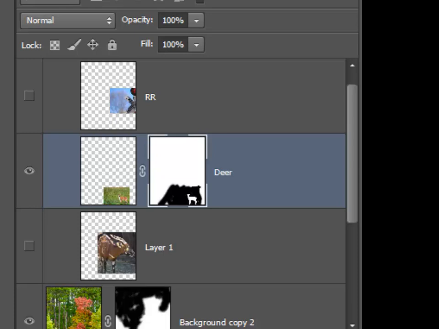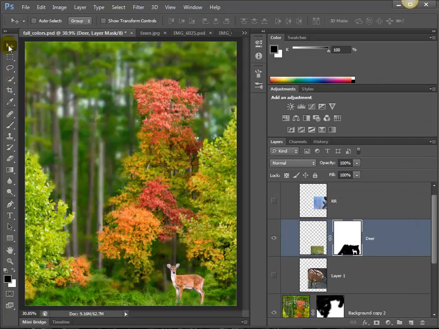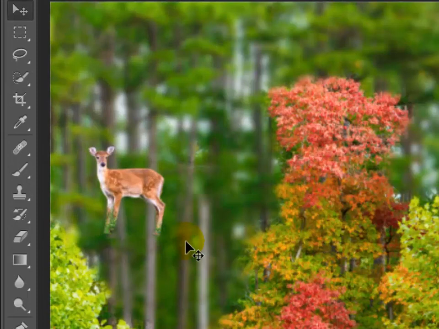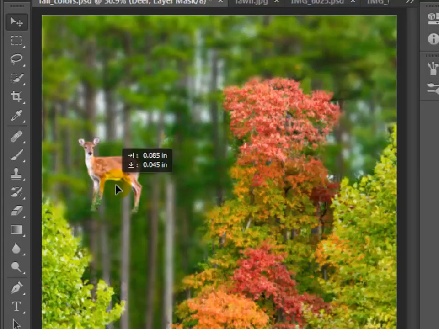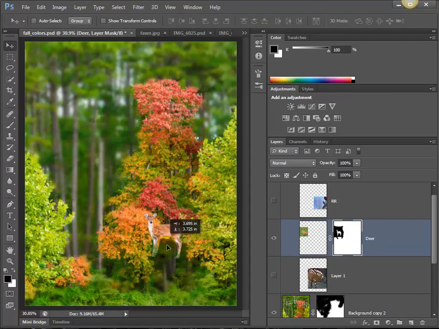So again, if I move that deer, if there's any artifacts, if you move it around, you'll see right there's a few more. So again, we can use our brush tool and mask those right off there. V for move tool again. I think that's got the majority of them. You can move the deer anywhere you want to.